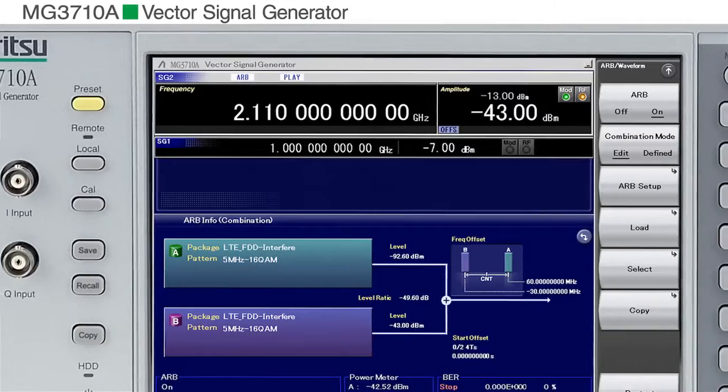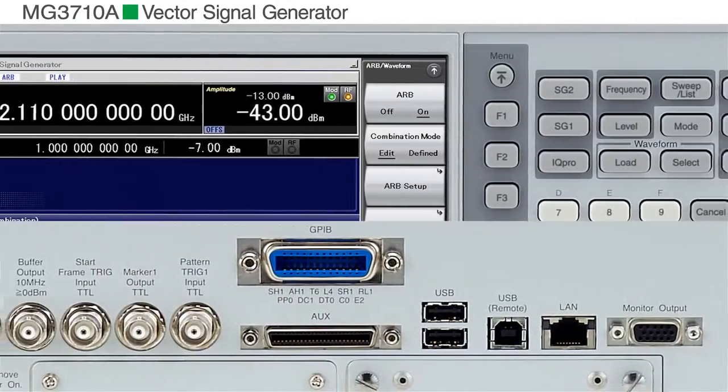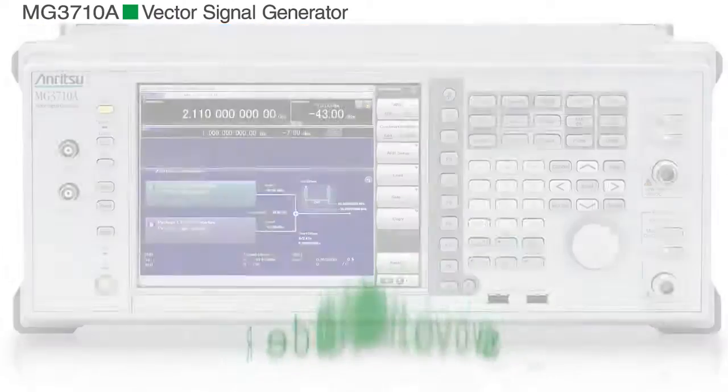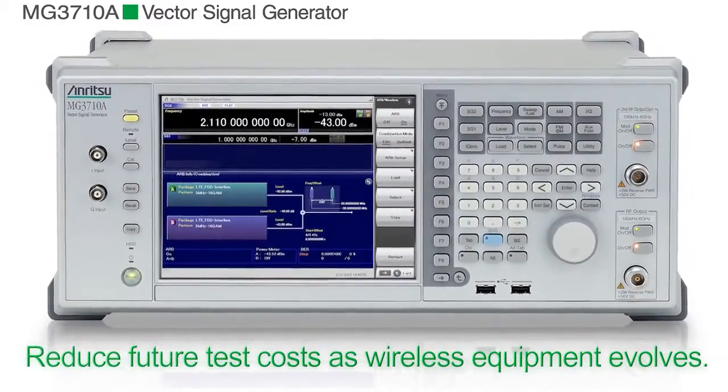The MG3710A Vector Signal Generator has various functions for configuring a streamlined test environment to help reduce future test costs as wireless equipment evolves.